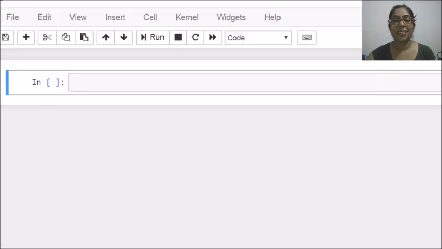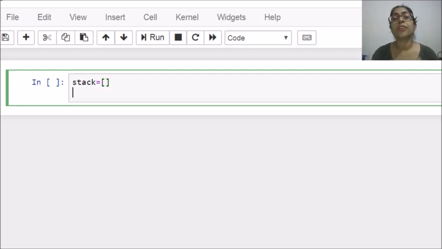So let's create a stack here, and I am taking the name stack only for creating a stack. It is an empty stack. Initially I don't have any element in the stack.